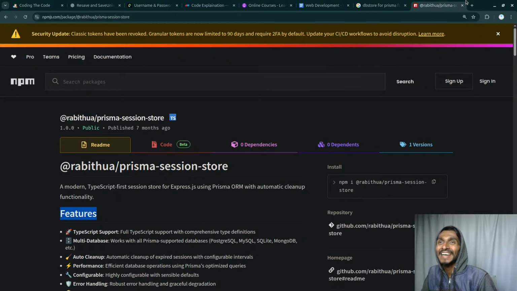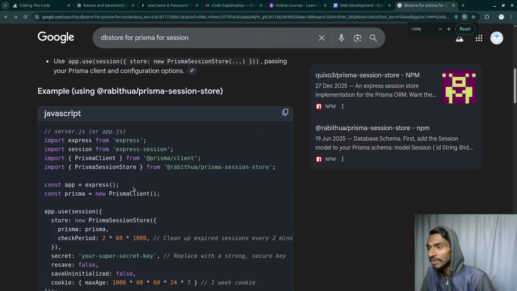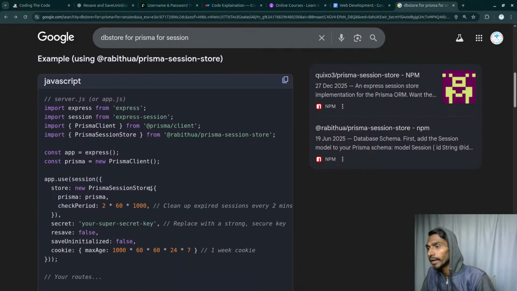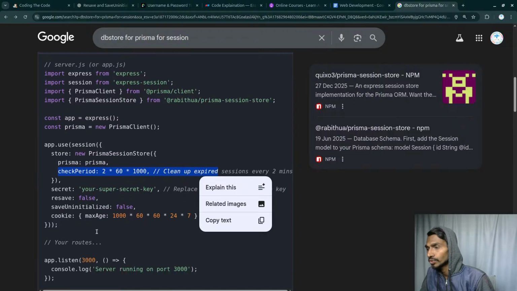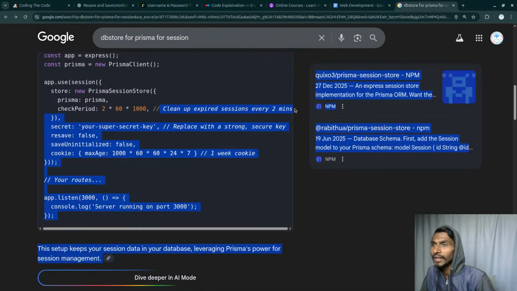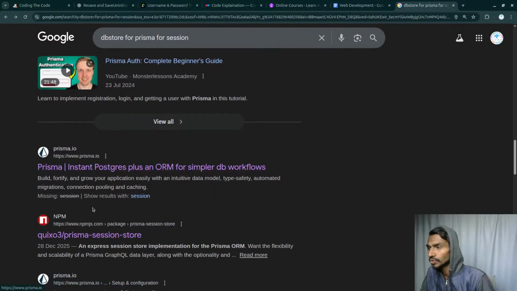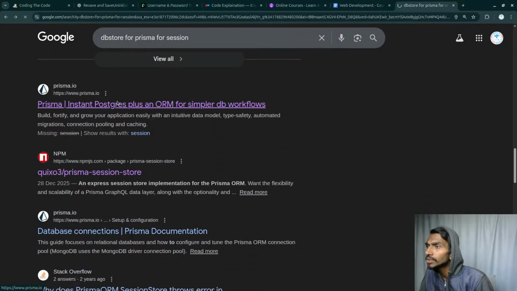Am I crazy that I'll be using this? Let's close this one. For Prisma session store, I will be using this one. Let's see how it goes. When it comes to using this, I will specify things directly over here. It asks for the Prisma client, so I will give it that, along with the check period and so on. So this session will be used, and it will save the data on the Prisma database side. So that is also fine. What does this mention over here?